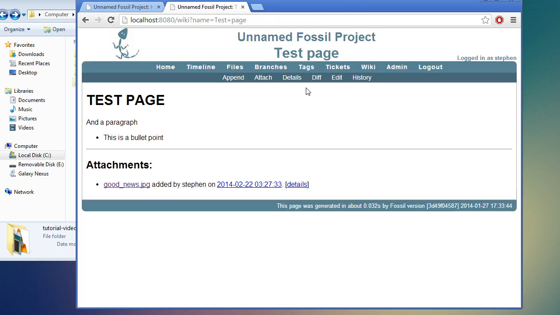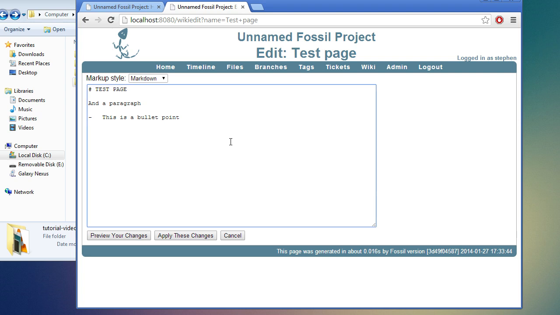So we'll go back to our test page, go to edit, and we'll use the wiki markup, or the markdown format, to insert an image. So we give it some alt text, which would be some information that tells you what the image is in case you cannot render it on the device or if you cannot see it. And then we give it a URL.